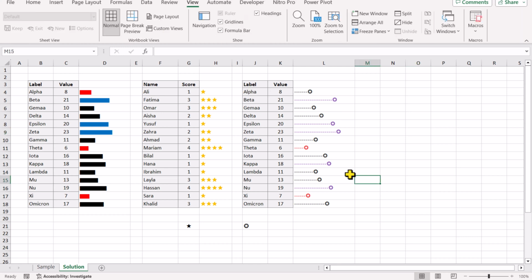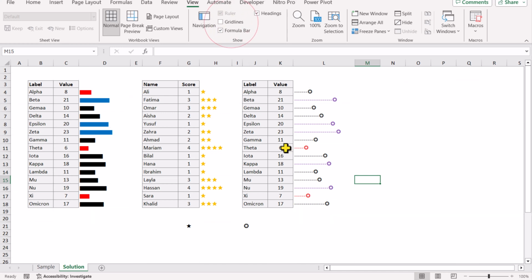If you want to make this chart visually more appealing, simply go to the View tab and turn off the gridlines, and this is how we can develop an in-cell chart. I hope you learned something useful from this video.